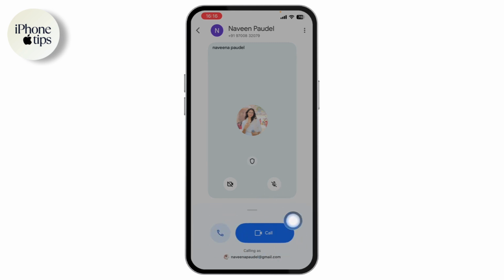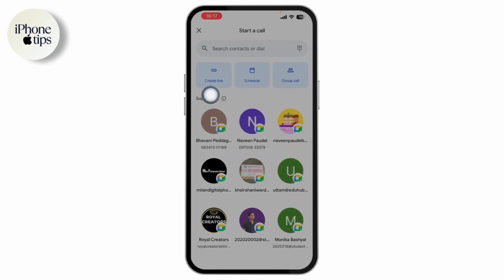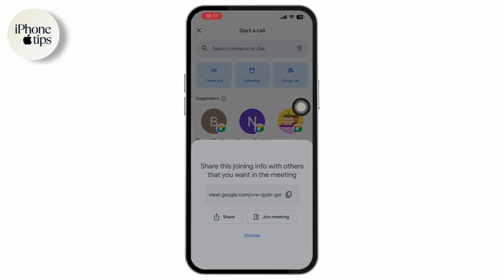So if you want a video call, you need to just simply go with video, which will be on the bottom, or you'll be able to use Google Meet by a code. You can go with New, which will be on the bottom, and then you will have Create Link button or Schedule or a group call. You can go with Create Link and you'll have the link right here, or you'll be able to join a meeting if you have a link.